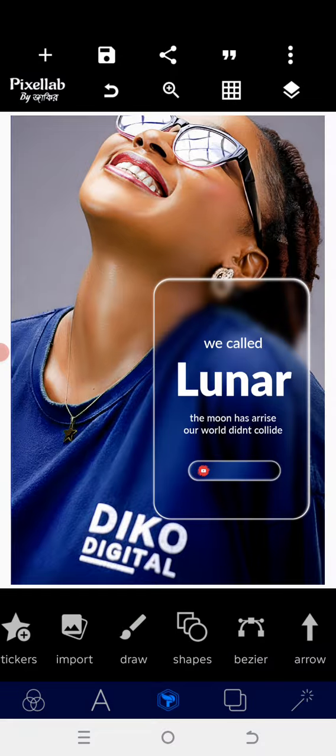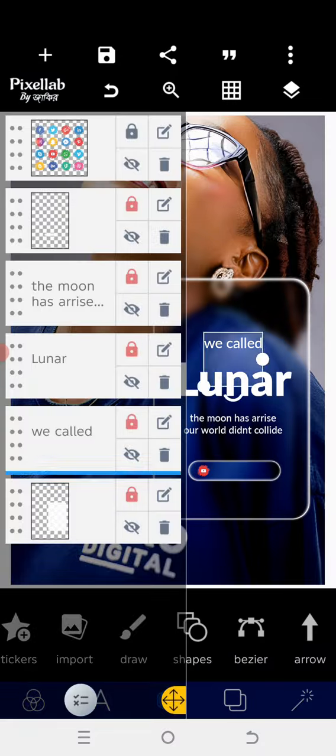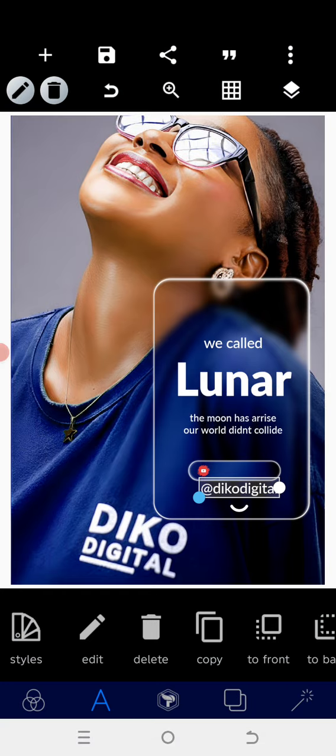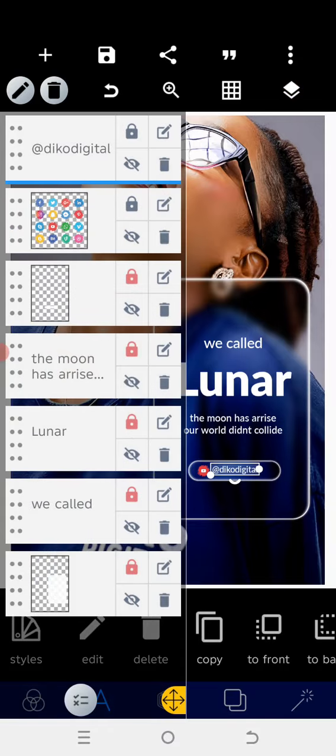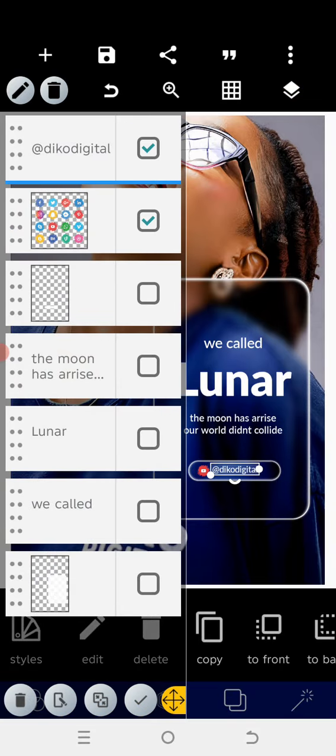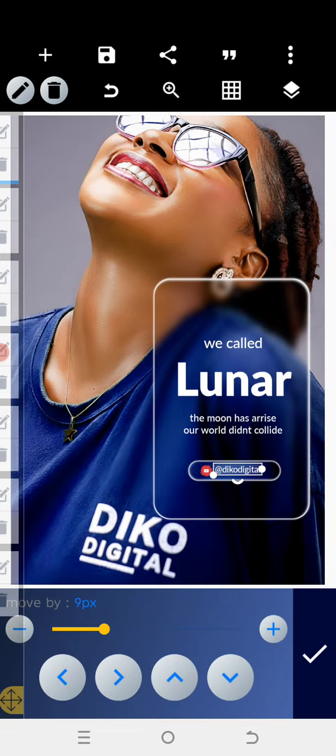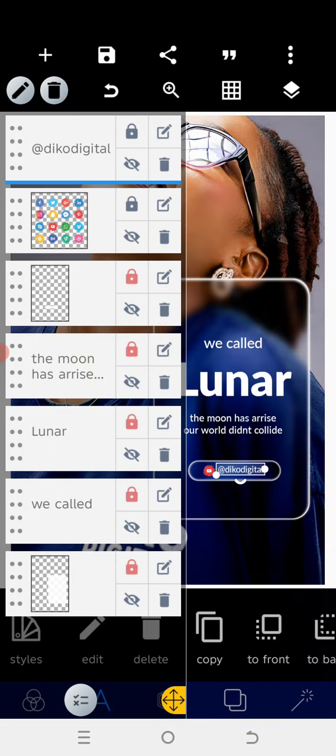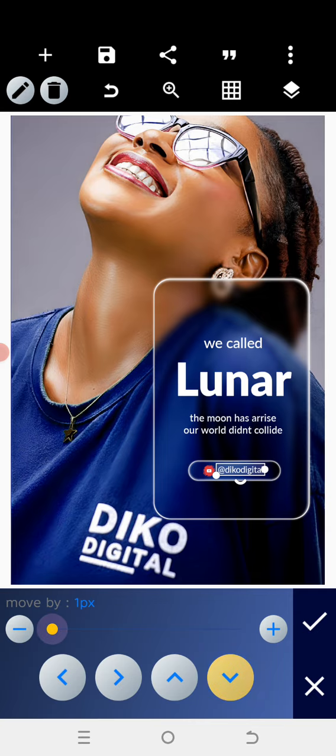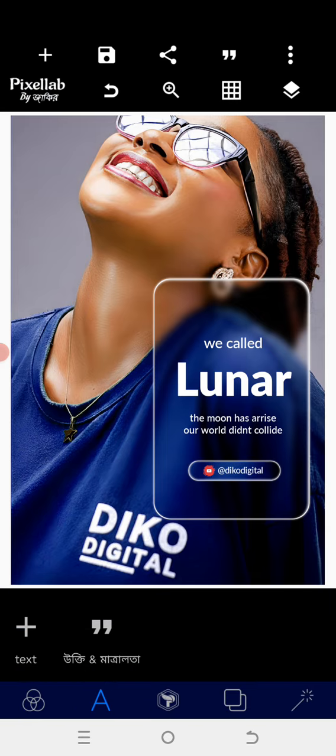While I will go to the text area, copy. Then we have at Dikodigital. That's our brand name. Dikodigital. Then reducing the size and position. So we can just center it to make it cool. Now adjust it properly. Okay, perfect.